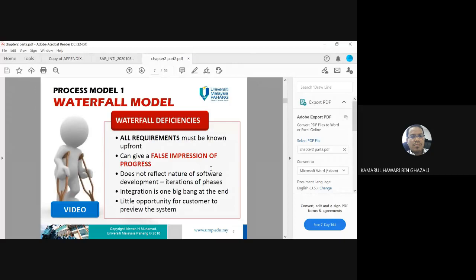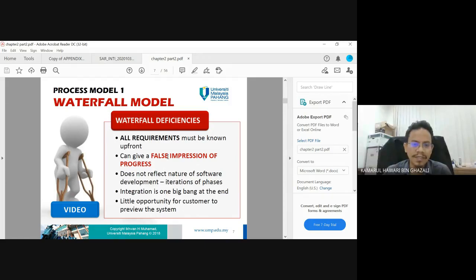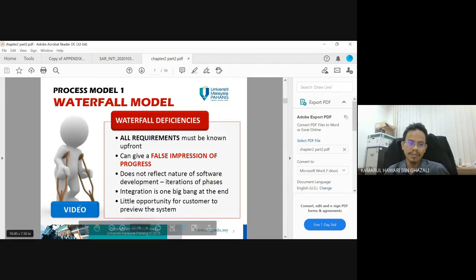Waterfall deficiencies: requirements must be known upfront. So we have to know all the requirements before embarking on the project development. Can give a false impression of progress, does not reflect the nature of software development. Integration is one big bang at the end, with little opportunity for the customer or client to preview the system.